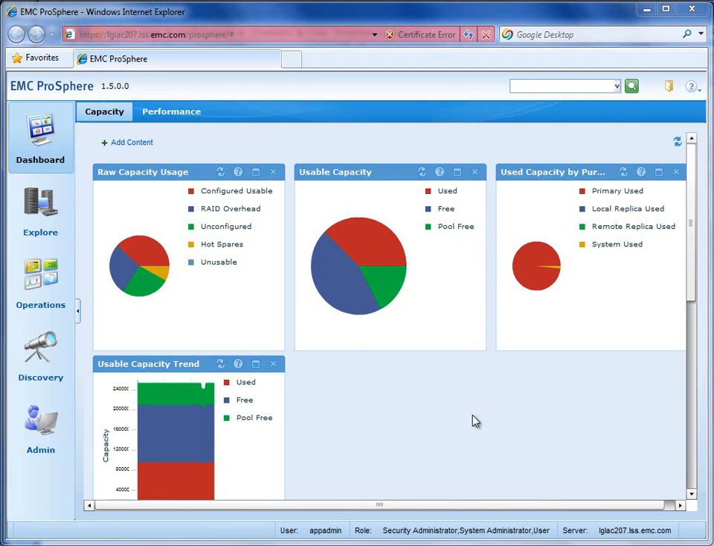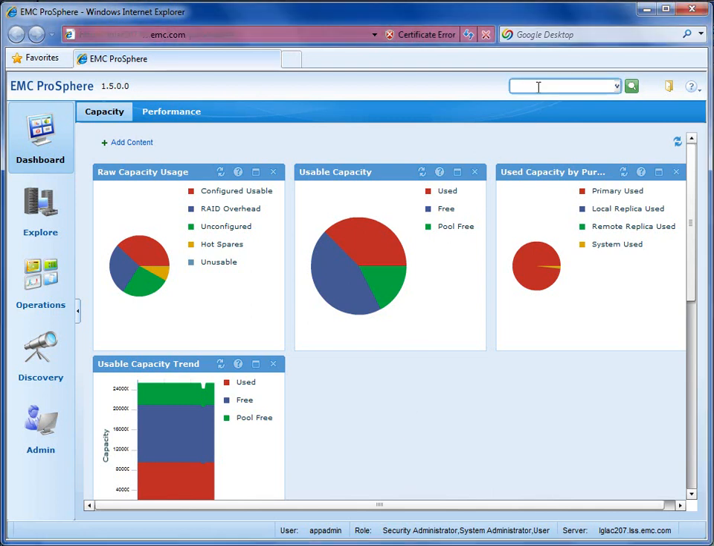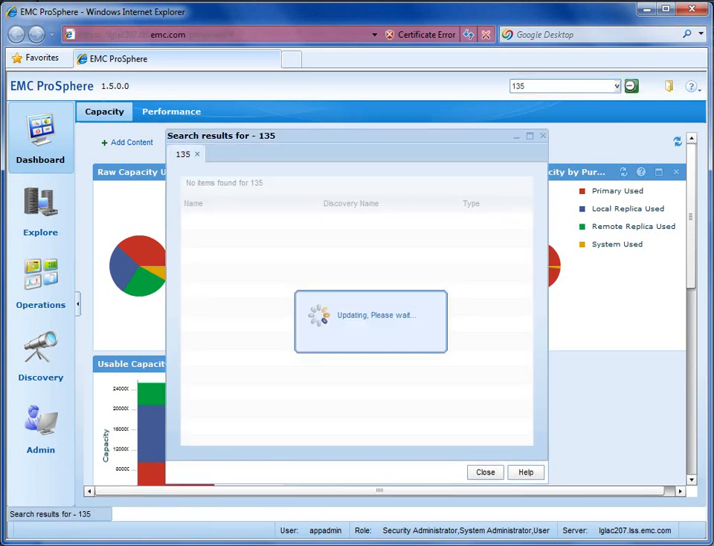Well, we'll come back to the dashboard because a VMware administrator left me a voicemail a few minutes ago complaining about performance with a certain application. He must have been eating his lunch because the message was so garbled that all I could hear was something about 135, I think. So, I'm going to come up to the ProSphere search box, type in 135, click the search button, and see what happens.